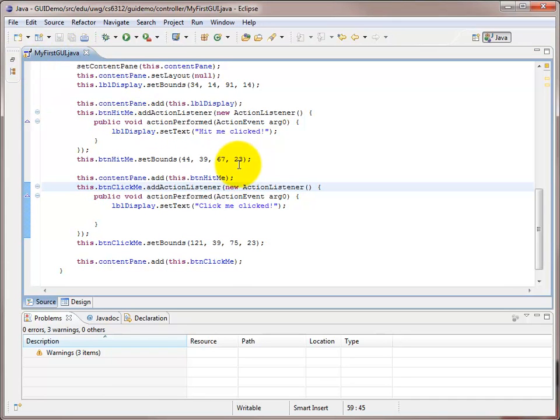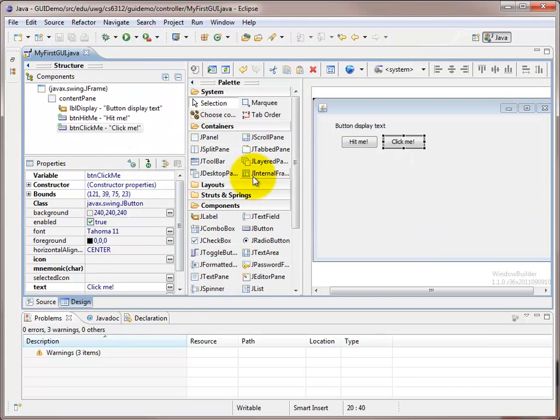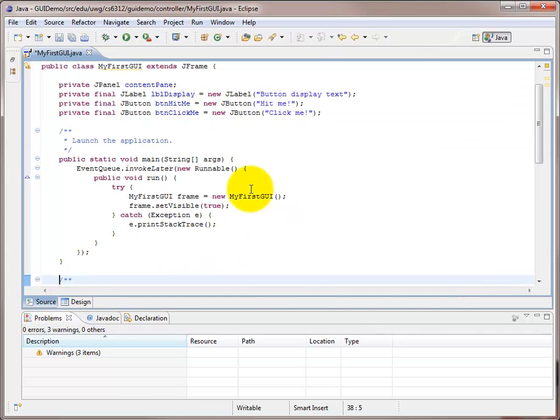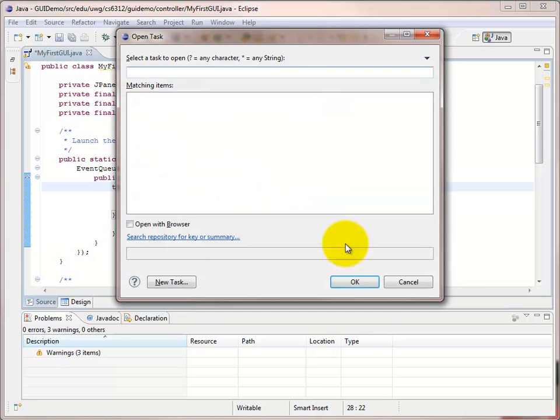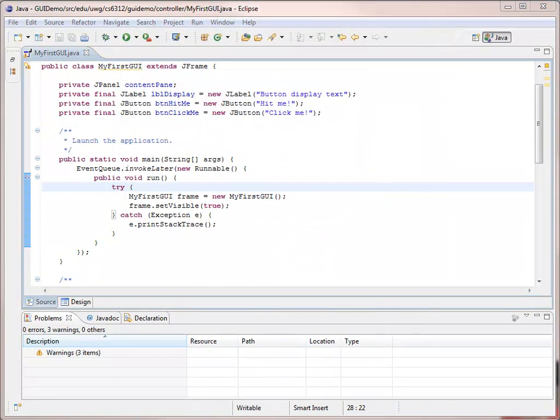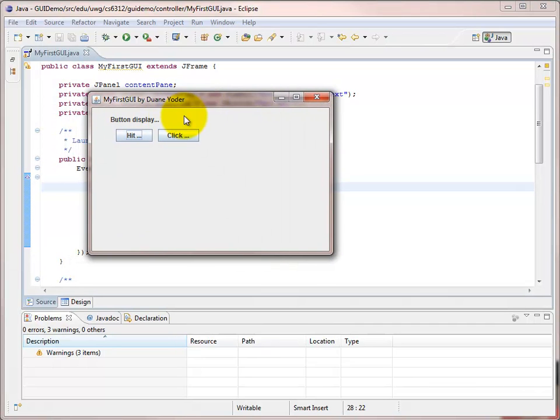All right, so that's how we can use the GUI builder to help us create the GUI design. I do encourage you to use the absolute layout. Let's say we come back here and I want to set the title of this frame. I can say my first GUI by WindowBuilder. Set that, come back, execute the program. Now it's going to set the title for my frame.